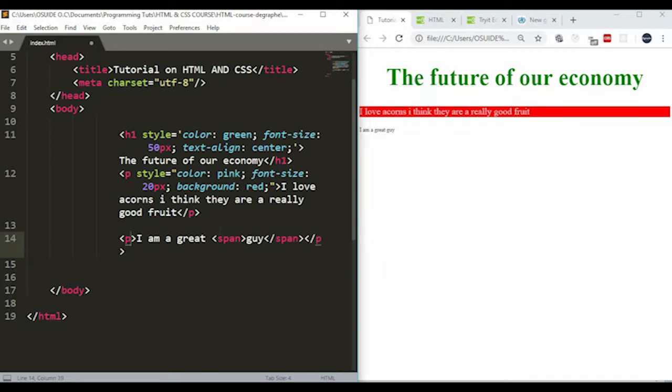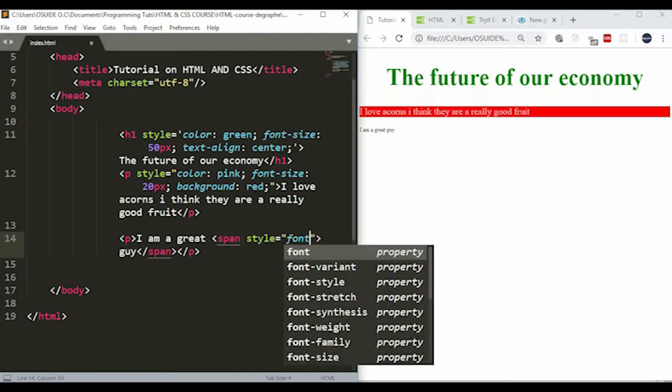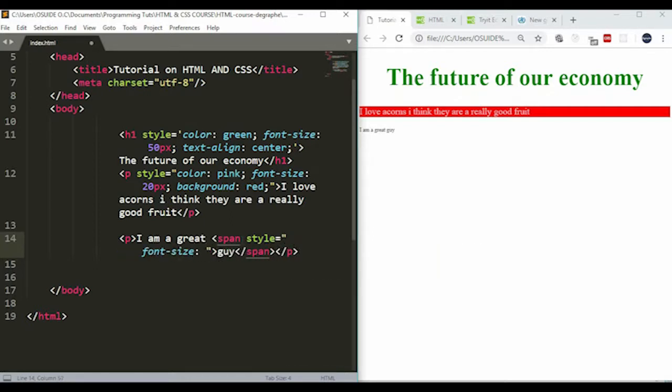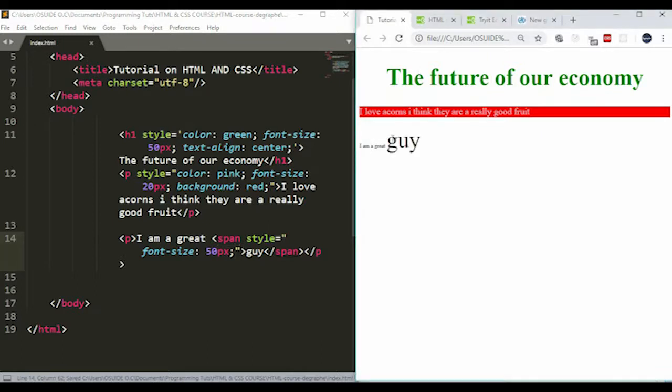Let me adjust the span tag inside the P element. And I said something about putting the span inside the P in my previous video. The whole point of this most times is to say, let's say we want to style the guy, like maybe give the guy the font size of 50 pixels. I can say style font size 50 pixels. If I save this and I run it, you see guy is really great, like it's a great guy.